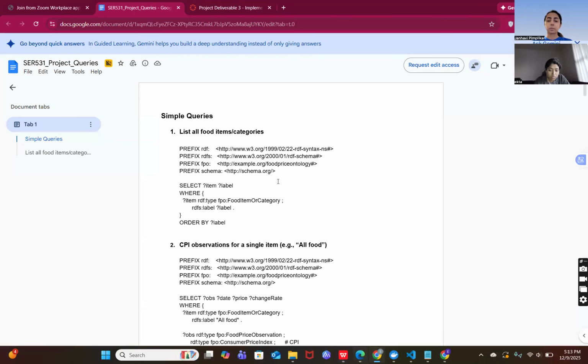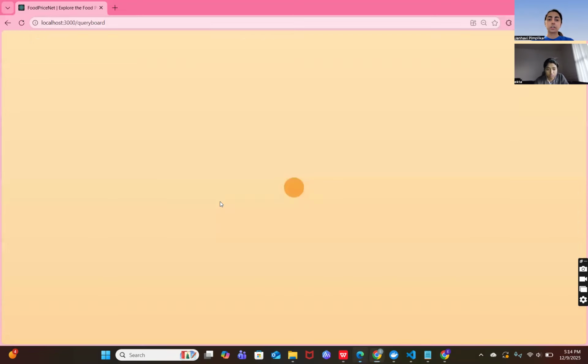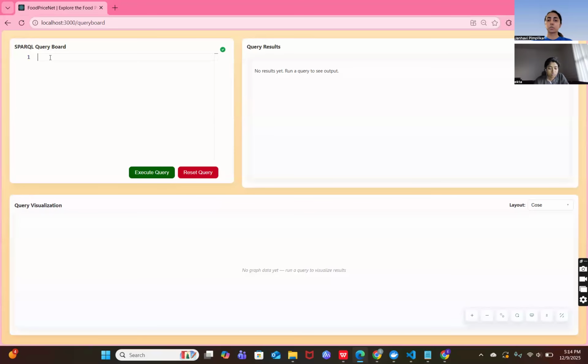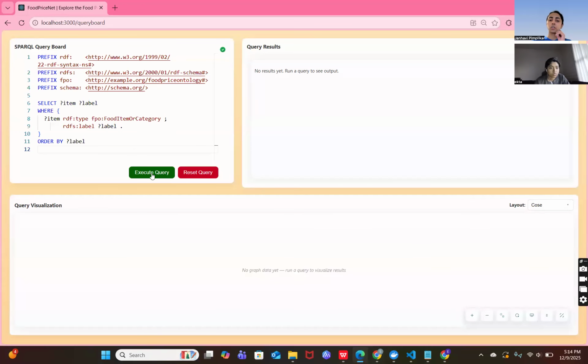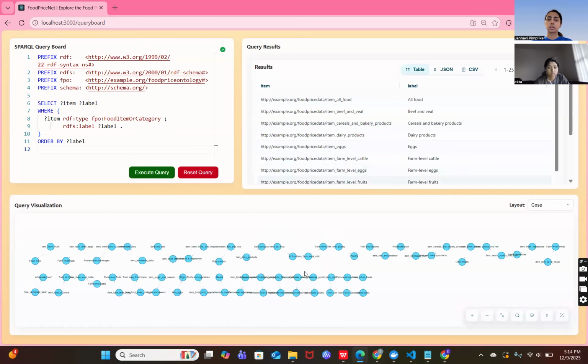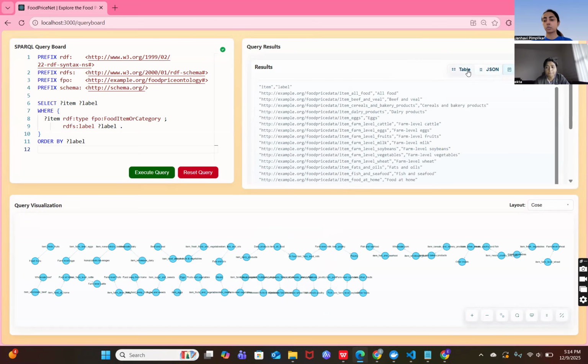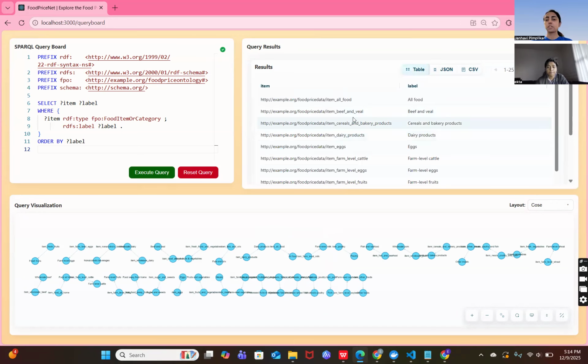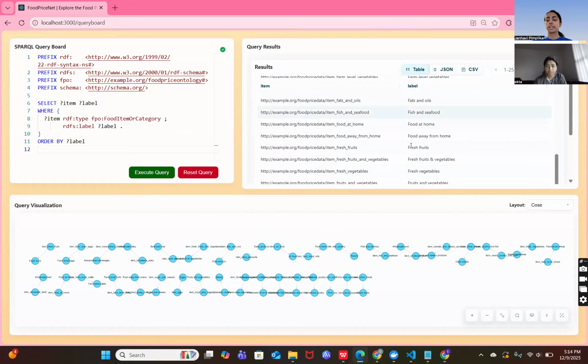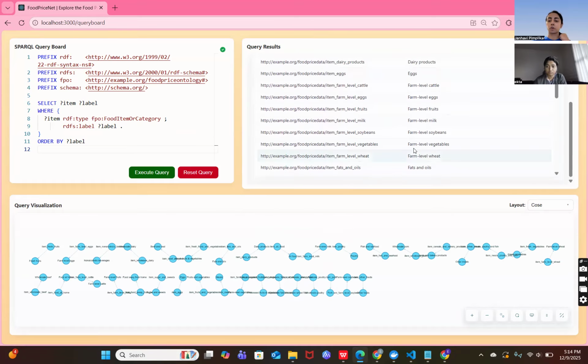Now for demonstration purposes, we'll take the first and the second of the simple queries. The first query will basically list all the food items or all the food categories that are there in the knowledge graph. On executing it, you can see the results and the graphical visualization of the results as well. We have the item, which is in the form of the URI, the Uniform Resource Identifier, and then you have the labels, which show the categories in human readable format.